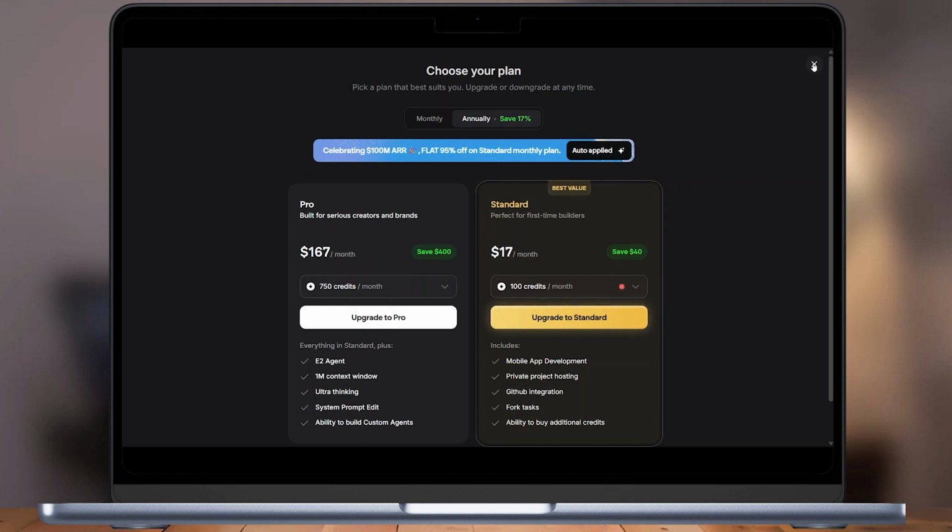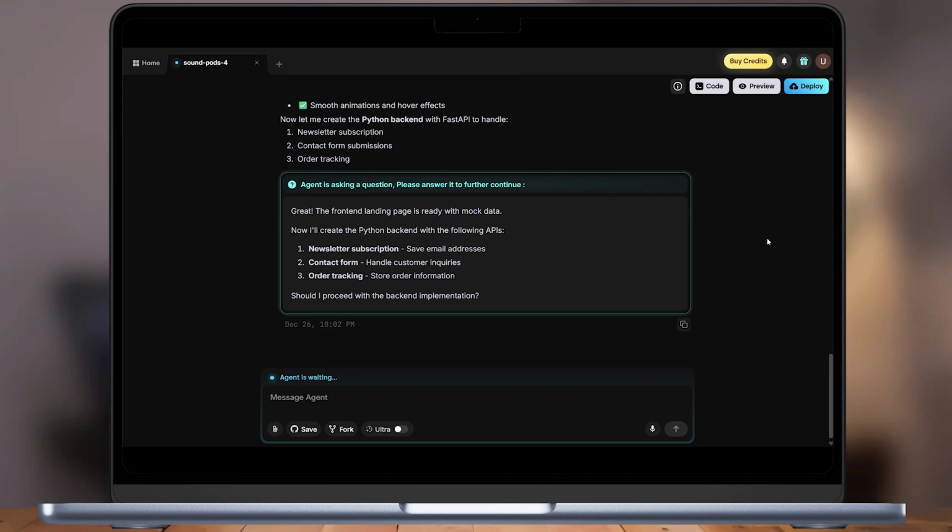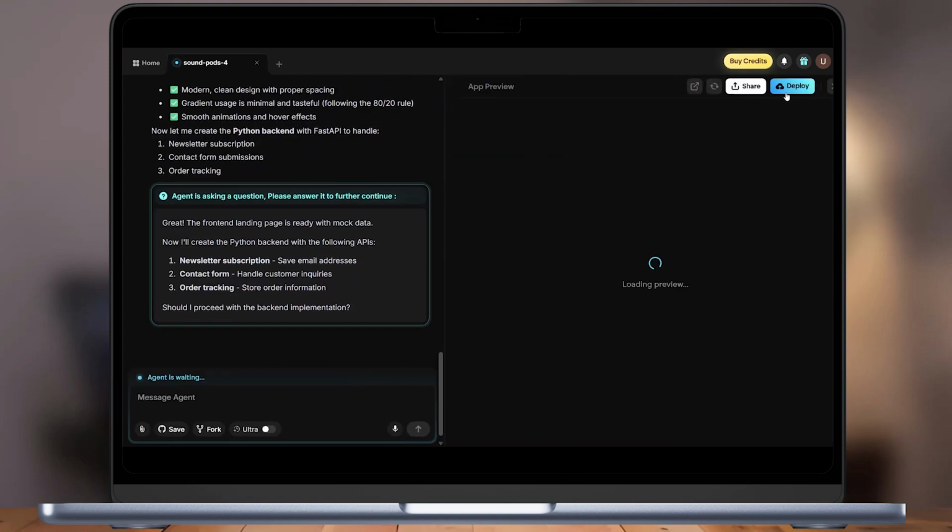Once you select your preferred plan, continue with the deployment process and confirm any payment details if required. After completing these steps, your app or website will be deployed and ready to access online. You can then test your app, share it with others, or make further updates from your Emergent AI dashboard.